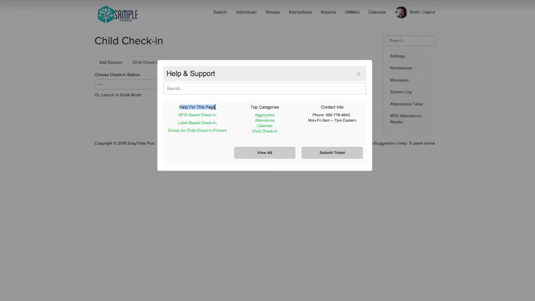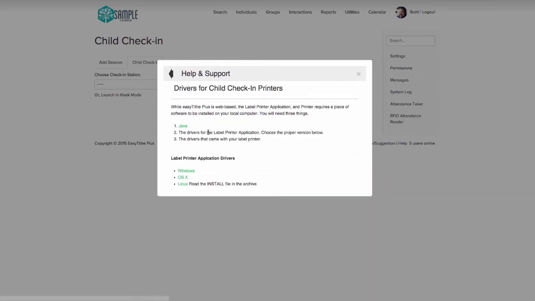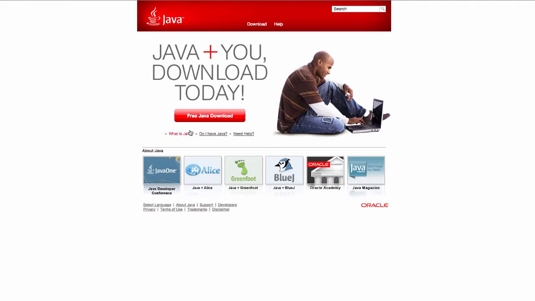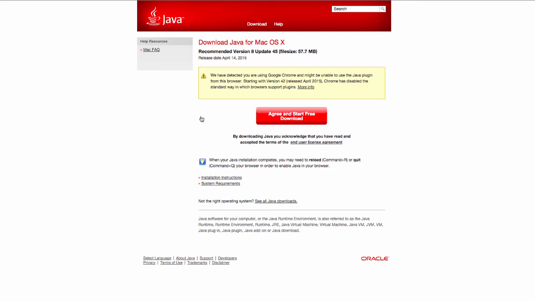We can see that we have help based on the type of check-in that we're using, whether it's RFID-based check-in or label-based check-in. But what we want to do right now is go ahead and click on Drivers for Child Check-in Printers. This page will provide you with the links to download the appropriate applications for running the check-in on your computer. You will first need to download Java. If you click on the Java link, it will take you to an external website that is the free Java download. Go ahead and download Java and follow the steps for installing.